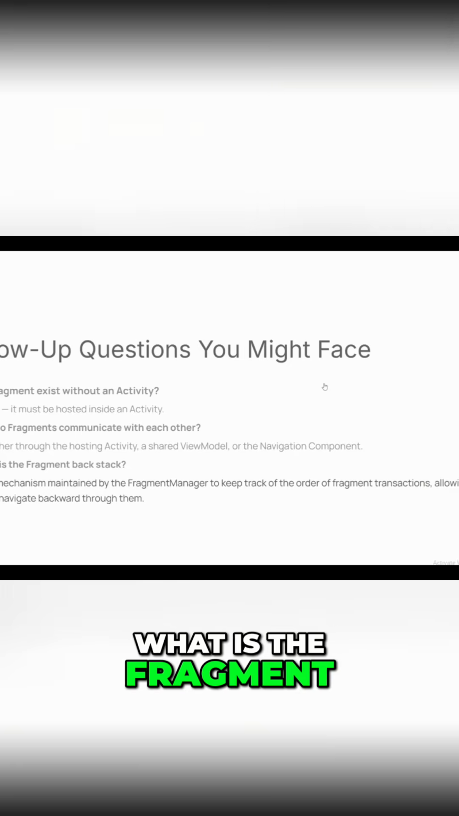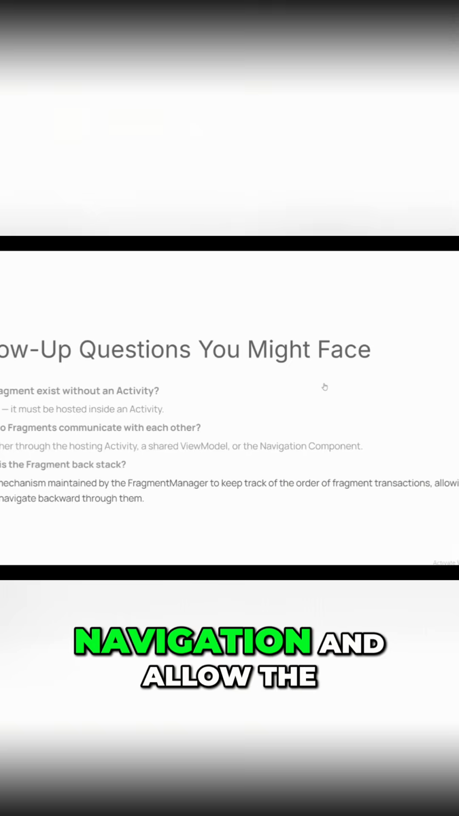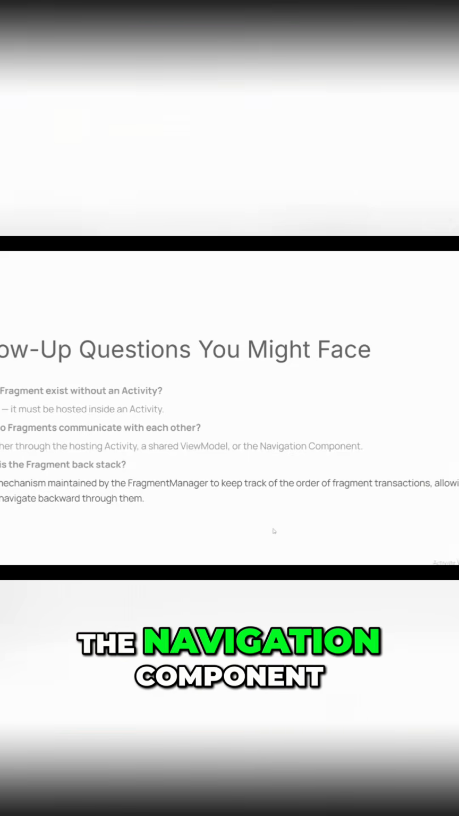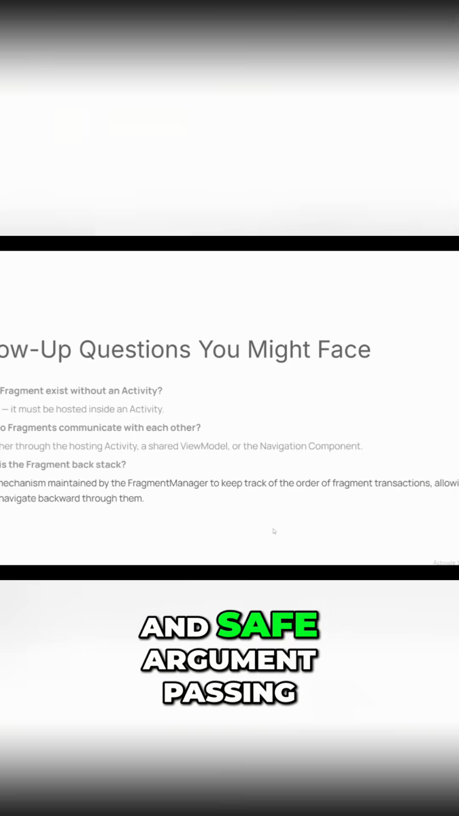What is the fragment backstack? A mechanism maintained by the FragmentManager to handle navigation and allow the user to go back. When should you prefer the Navigation component? For complex navigation flows, deep links, and safe argument passing.